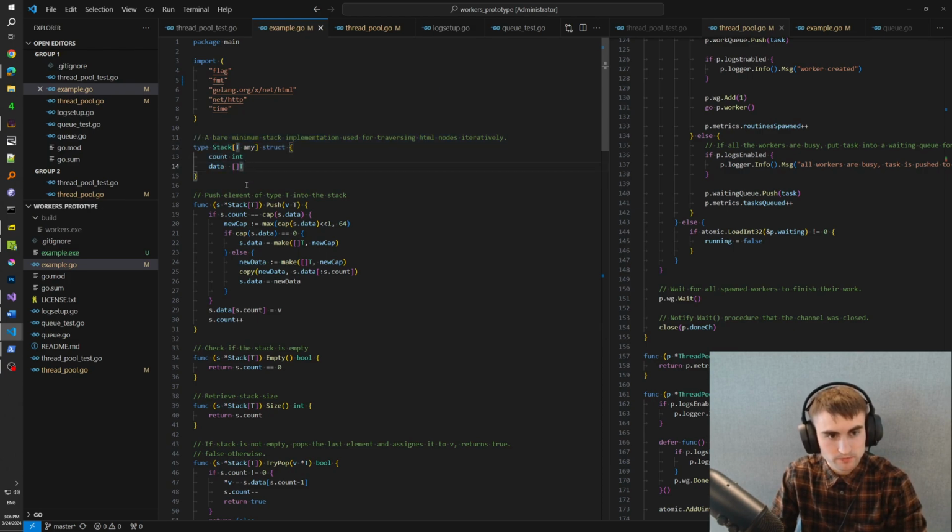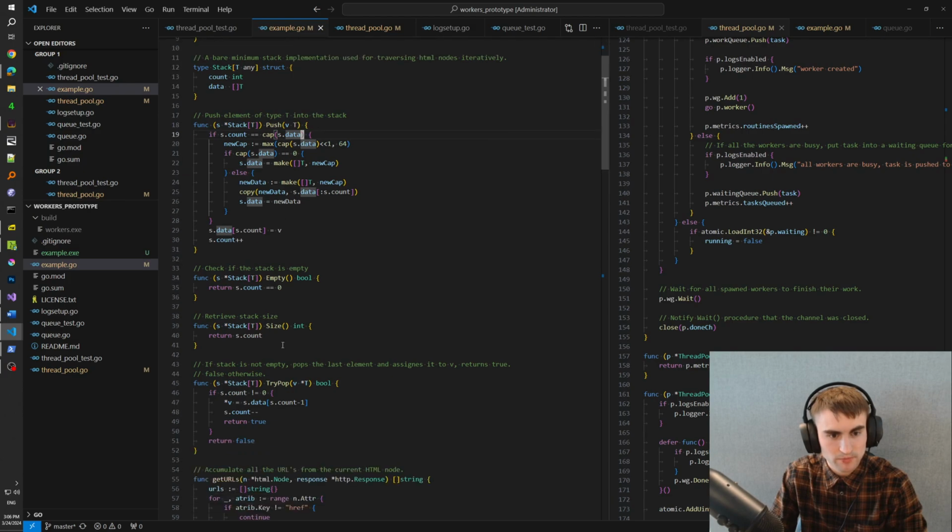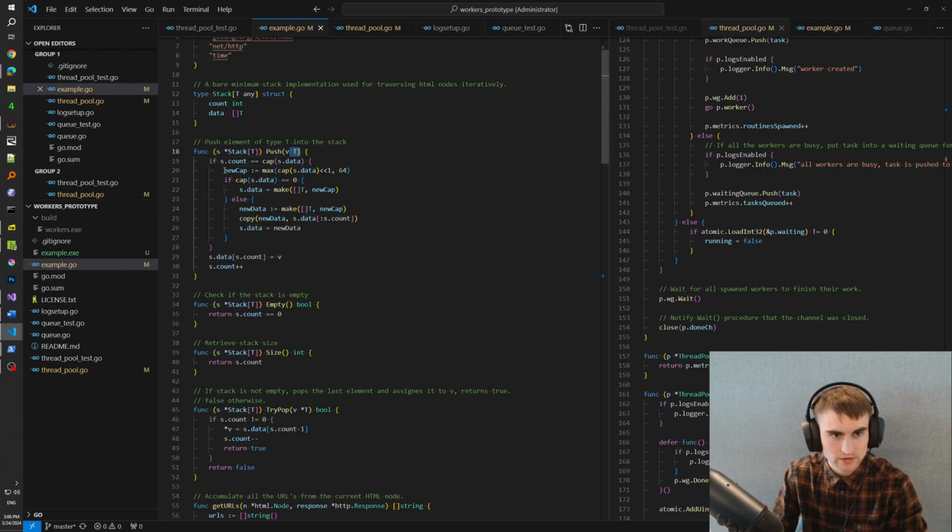So we have a structure here, and this is the stack of arbitrary type. We have a count, we have data. So we have a couple of methods. I didn't define all the methods, only those which are used and those which are the most important. So the push, we push an element of type T into the stack. This is how the stack grows, just regular things. If we run out of memory, we grow the stack, we double the capacity, and then we copy all elements into the new buffer, and then we append the element at the end.